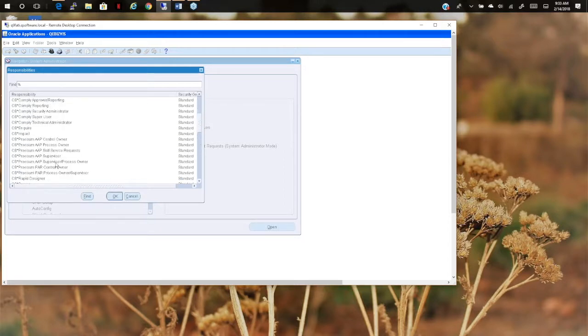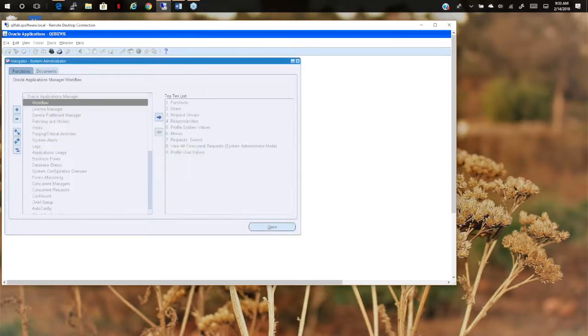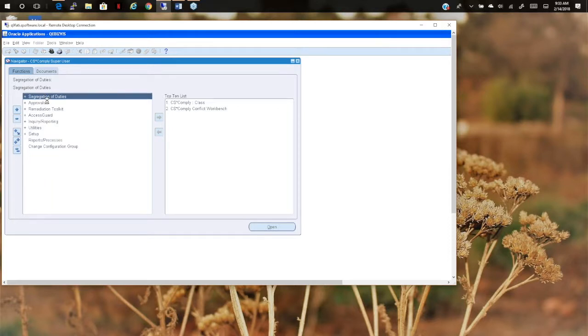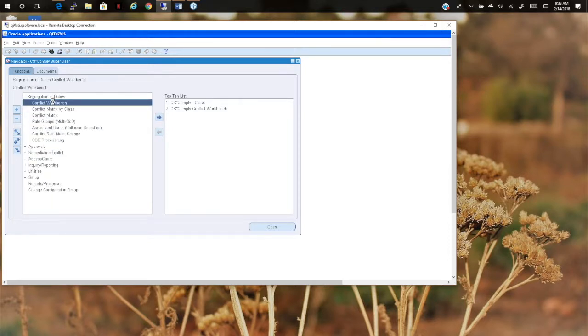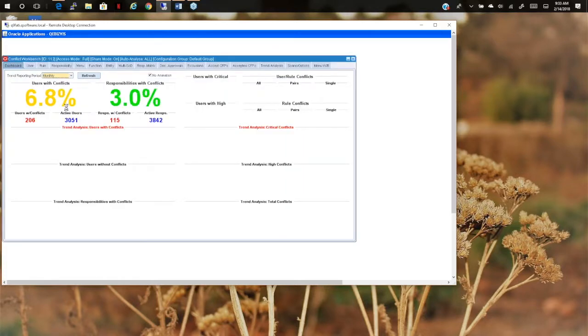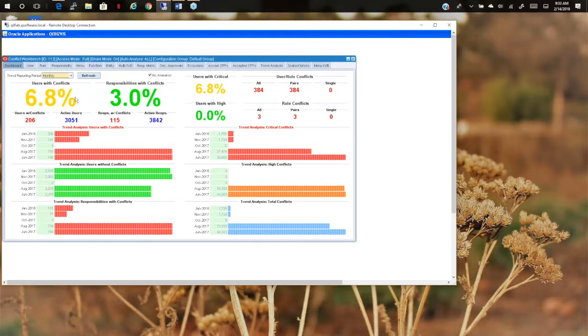Let me go back to the CS Comply super user responsibility. I'm opening the dashboard. The dashboard gives you a very clear picture of the system. As you can see in the screen here, it shows 6.8% of the total users are having conflicts. 3% of the responsibilities in your system have conflicts.